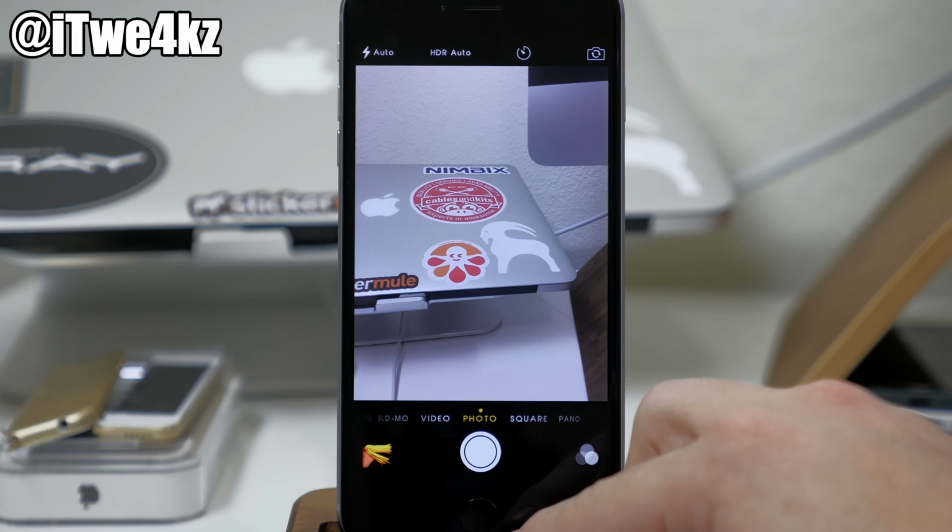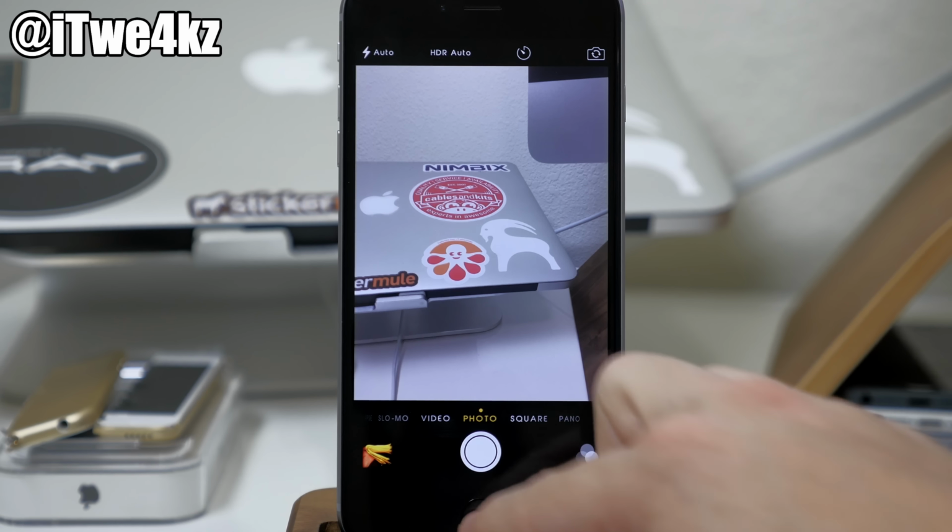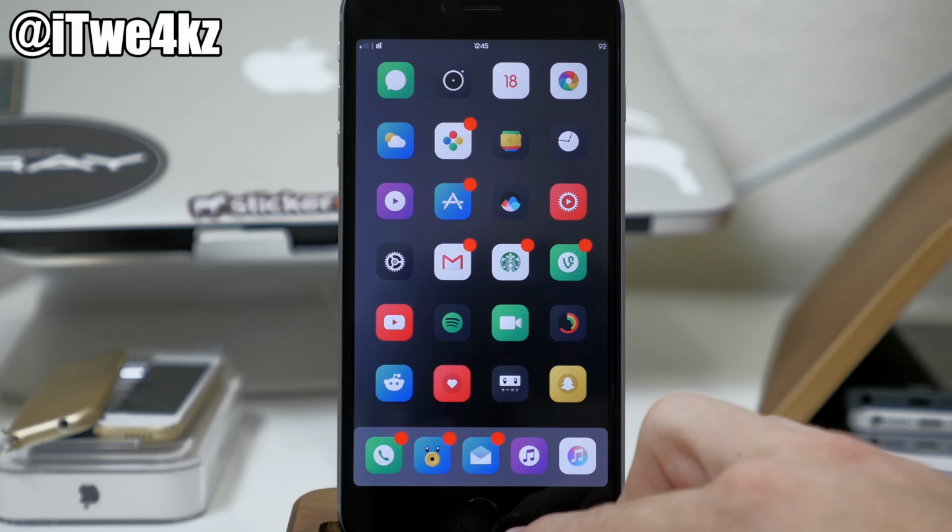So just a swipe up, swipe down is going to flip that camera right there. So pretty simple, pretty self-explanatory. Just makes things a little bit easier to snap that selfie on the fly.